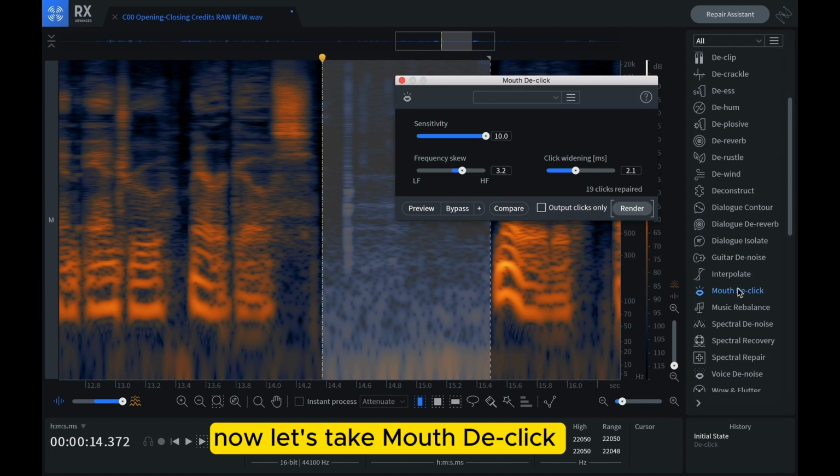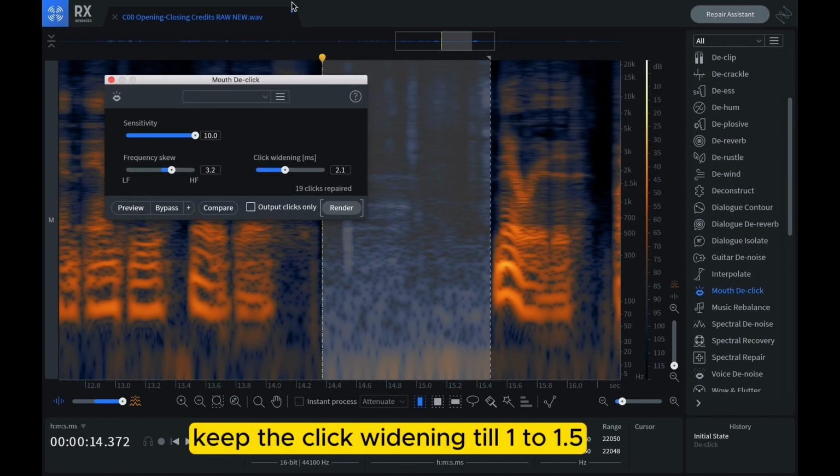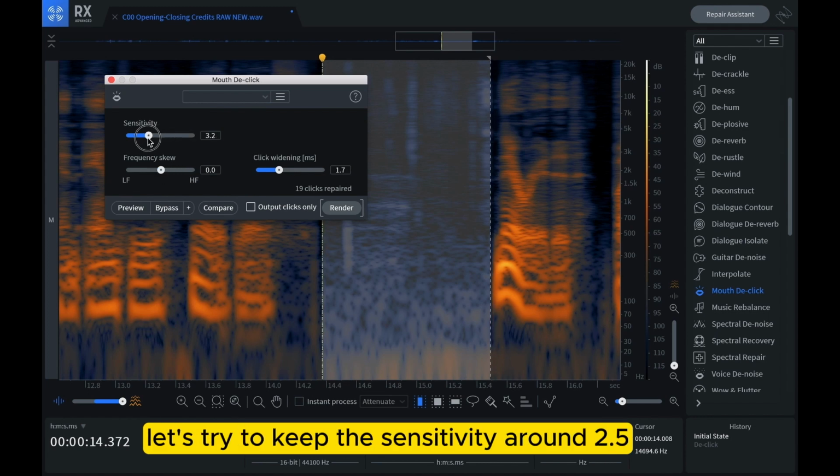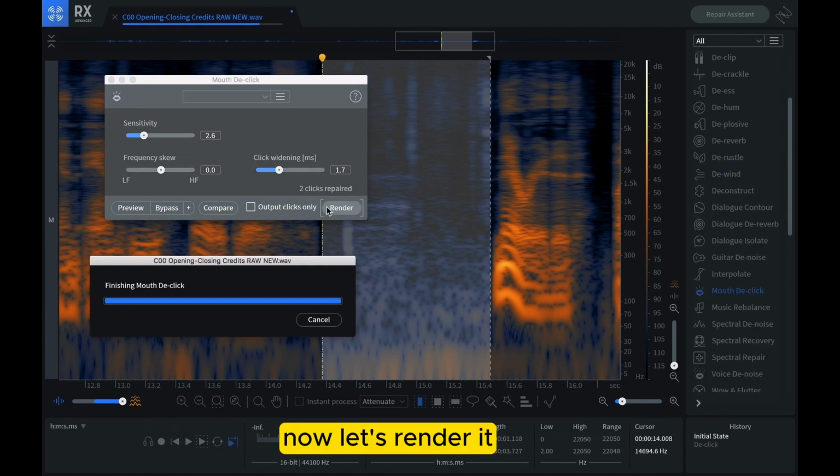Now let's take Mouth Declick. Keep the click widening at 1 to 1.5. Let's keep the frequency as it is. Let's try to keep the sensitivity around 2.5. Now let's render it.